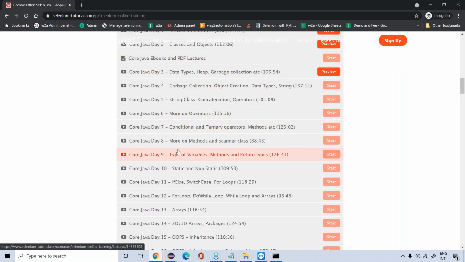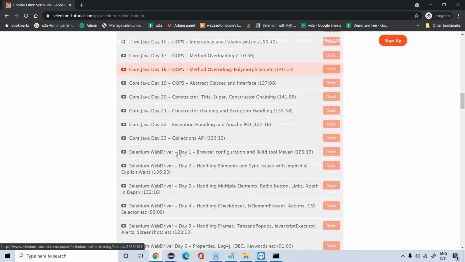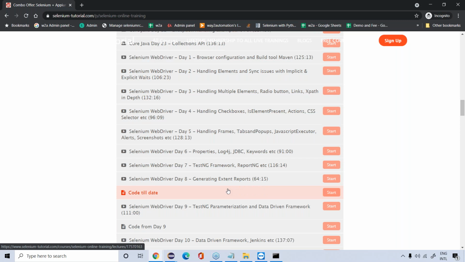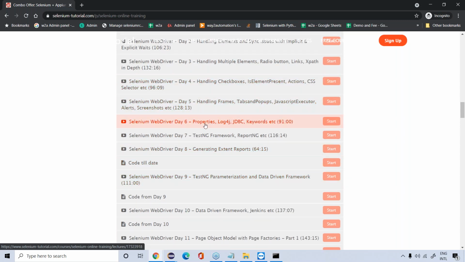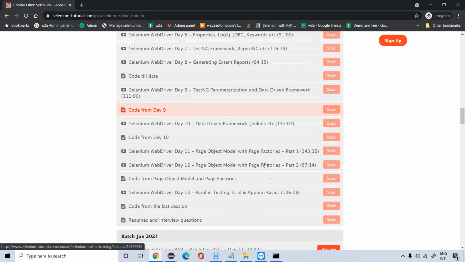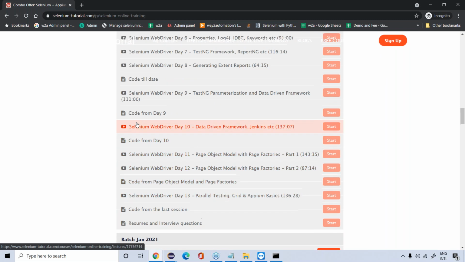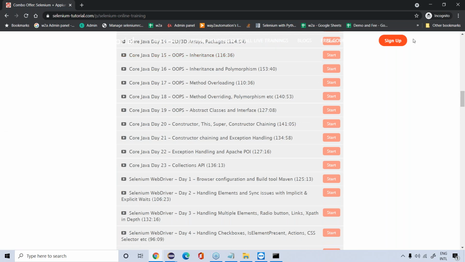So see, these are the Java classes. We're going to do Java in depth, and then we'll be starting with Selenium like this. We'll be covering all these things like Log4j, JDBC, TestNG, generating extent report, data-driven, page objects, page factories, and then parallel testing, Appium. All these things will be covered in the Selenium session as well. These are recordings that will be provided to you.